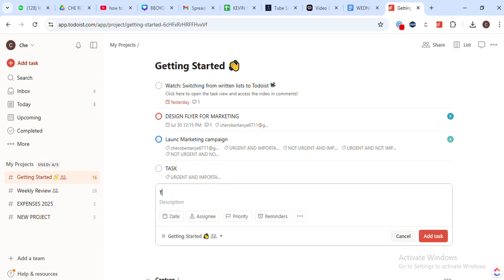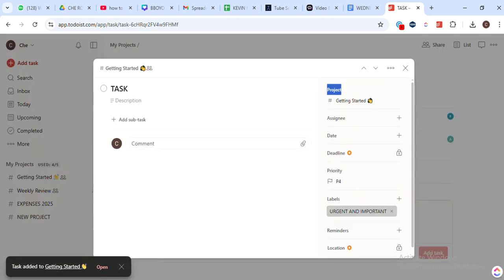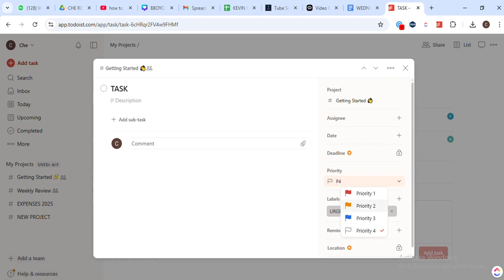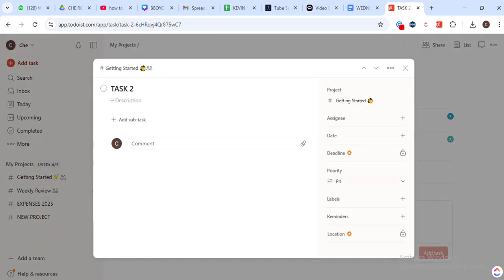Assign a priority level to each task by clicking on the task and then on the priority flag. Select from P1 to P4, with P1 being the highest priority. This is crucial because it gives you an additional layer of prioritization, ensuring that you tackle the most important tasks first. That's it. You've now created a task priority matrix in Todoist.